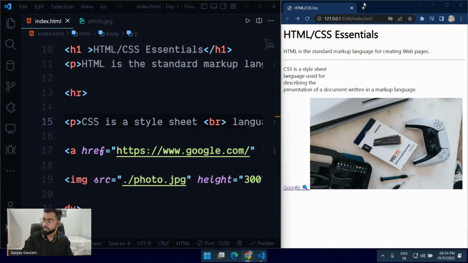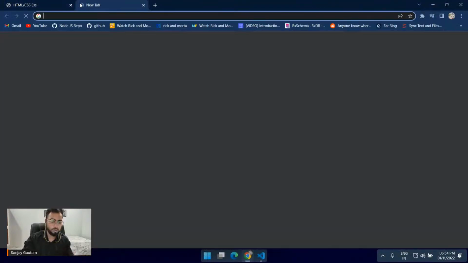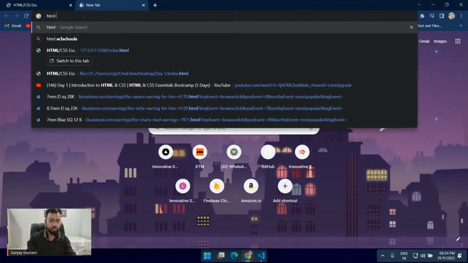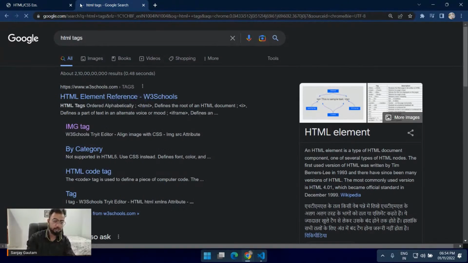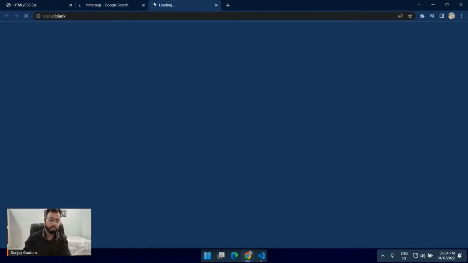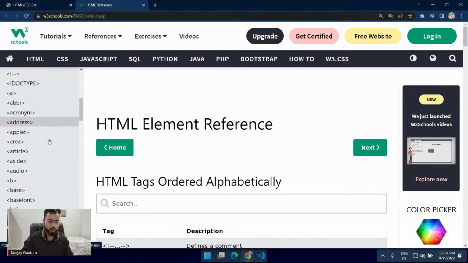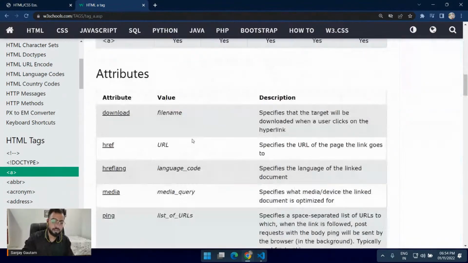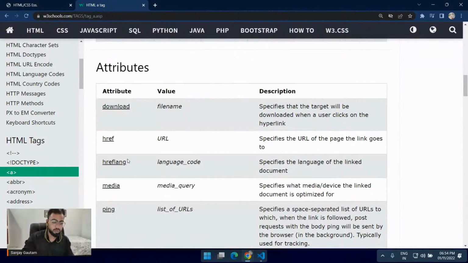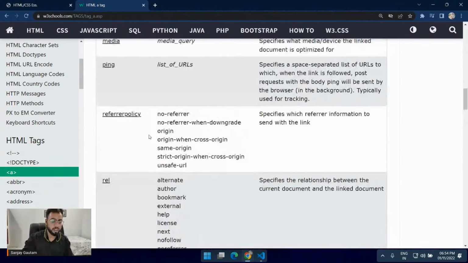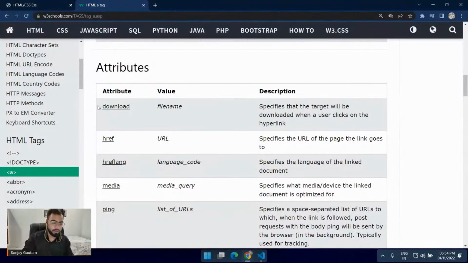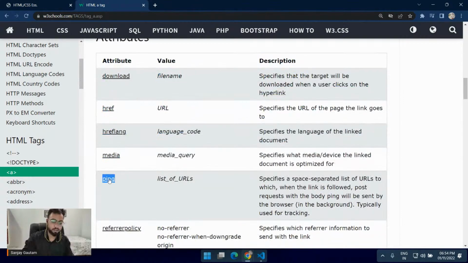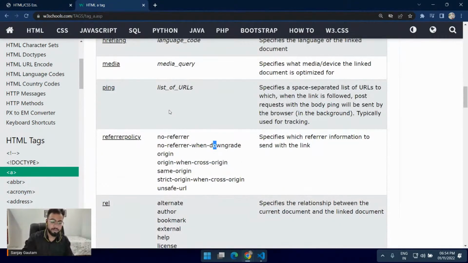Okay, so I'm just going to go through a list. Just Google HTML tags, click here, and you will see the list of all the tags. This is the anchor tag. Click here and you will get an example of this anchor tag. If you go down, these are the list of all the attributes for the anchor. Anchor can have href, download, hreflang, which is the language code, media, ping. And you don't need to use all the attributes.